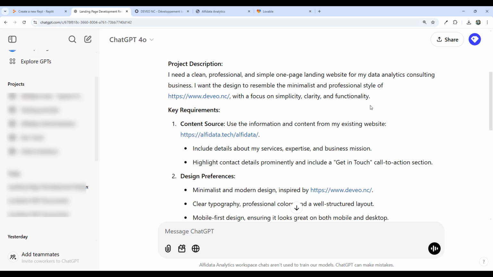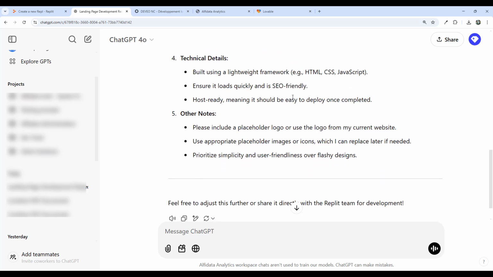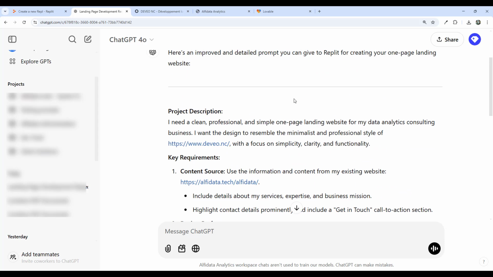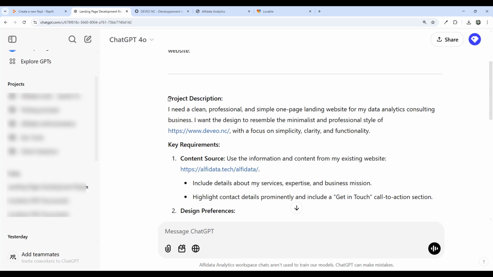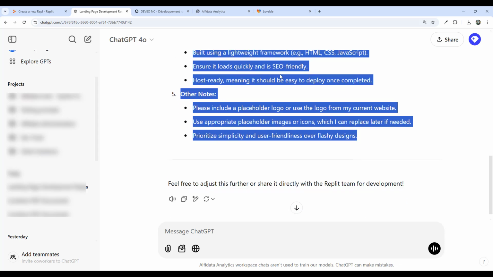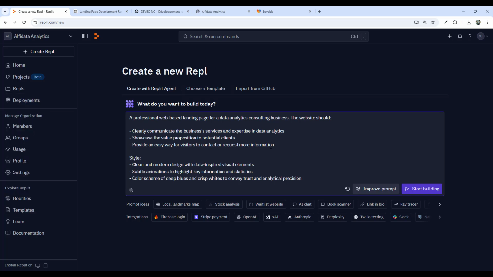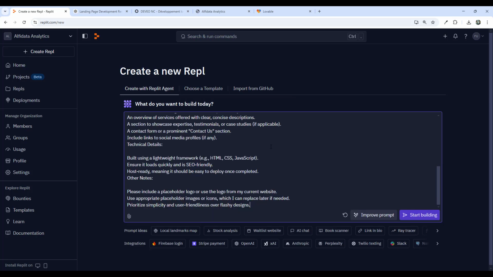Okay, so ChatGPT has improved the prompt. It has given me a project description, so the Replit Agent has some details to work with, and it went into some detailed information here. This is the information that I will provide to the Replit Agent. So let me copy all that over. Or actually, let me start from the project description. I'm just going to copy all that, and we'll go over again to Replit. I'm going to delete the improved prompt that the Replit Agent gave me, and I will paste in my own prompt.